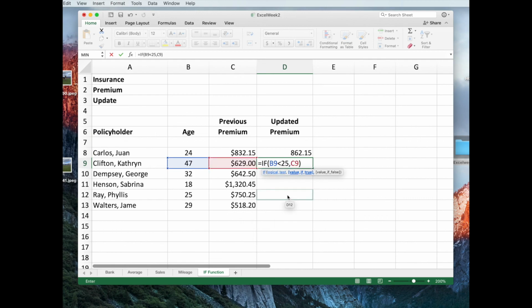Because remember, we're not adding the person's age or subtracting the person's age. We're doing their previous premium. So that's where it gets a little tricky here. You got to think through, what are we doing? I'm going to take the C9, and if they are in fact younger, they're going to get that increase. So I'm going to get the plus 30. And I'll put a comma.